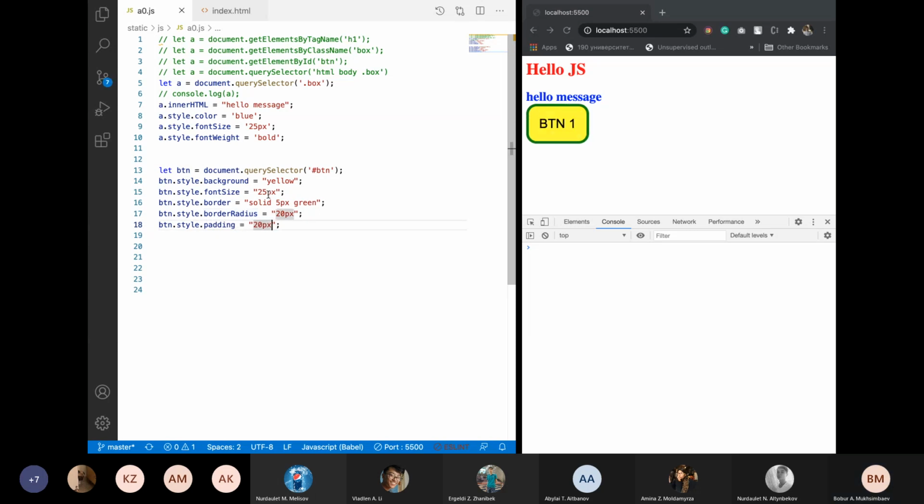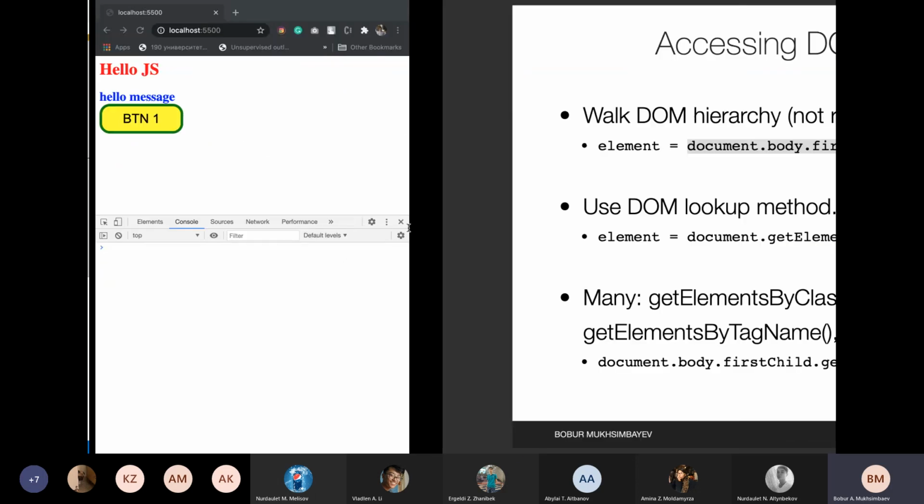Padding, let it be from the top and bottom 10, from the left and right, let it be 40 pixels. And like so, we have here a button, which can be changed. All the actions, all the styles can be changed using JavaScript also. Okay, I think it's clear for now, and we want to move on.